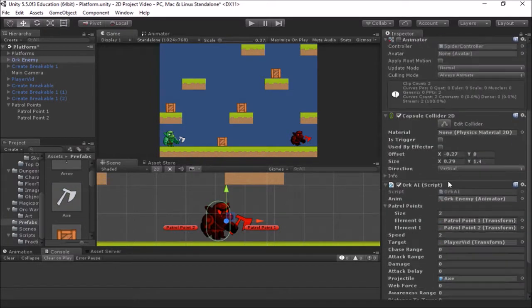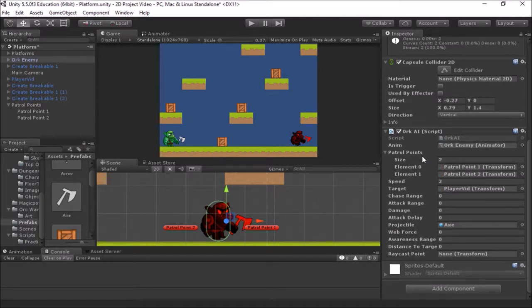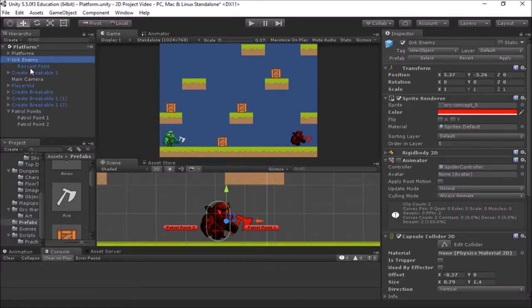So in his script, in the orc AI script, which is a copy of the spider script that we modified in the patrolling video, we're going to make sure that he has this axe as his projectile, and we will give him this raycast point. He should have a raycast point on him. It's right here. Let's check to see where that's positioned because we want to get that in the right spot.